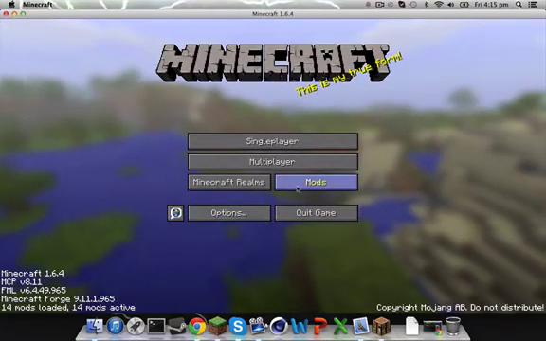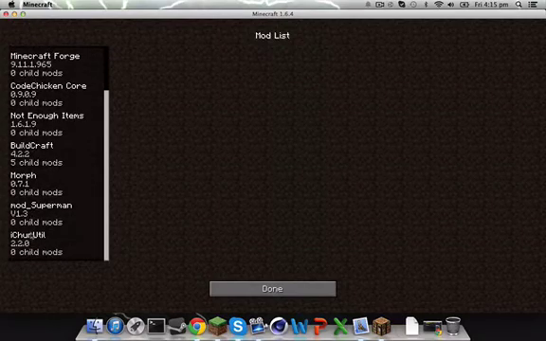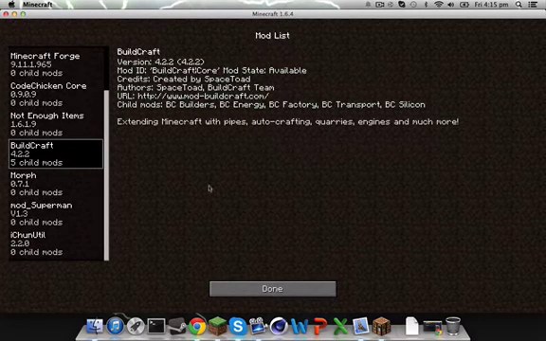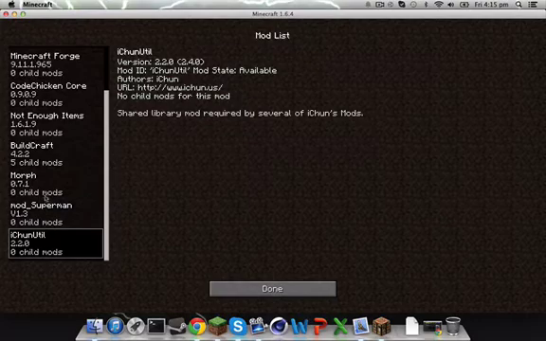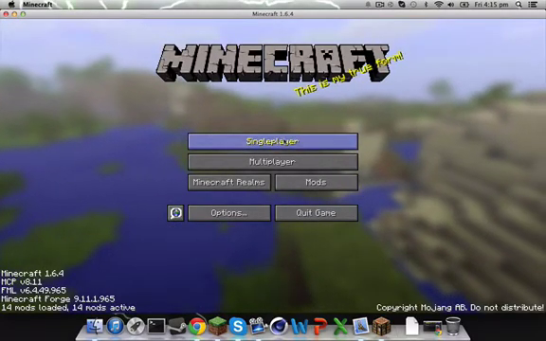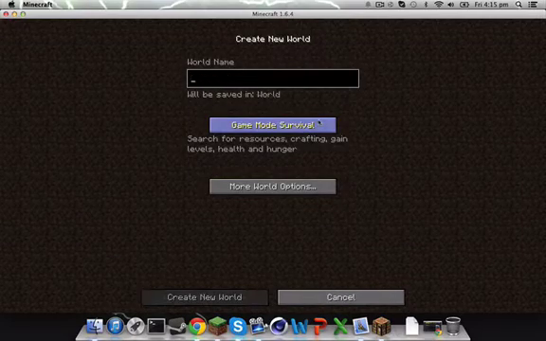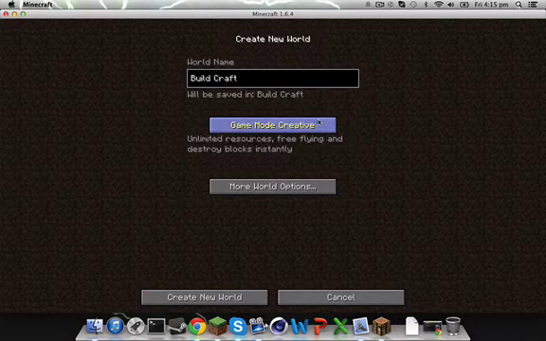Okay, so here it is. You have your mods, and then you'll see BuildCraft is in there. Obviously, you won't have all these other mods, just the mods that I have. So you've got BuildCraft, and you're going to hit done. Then if you're on a single player world, I'm just going to create a new world. I'm going to call it BuildCraft. And we're just going to create the world.